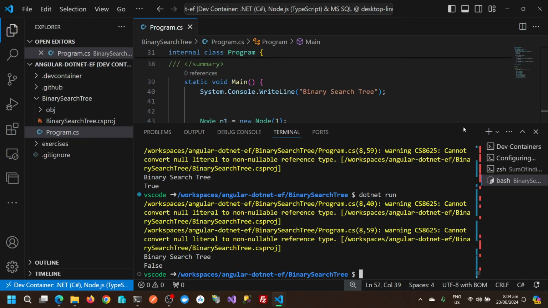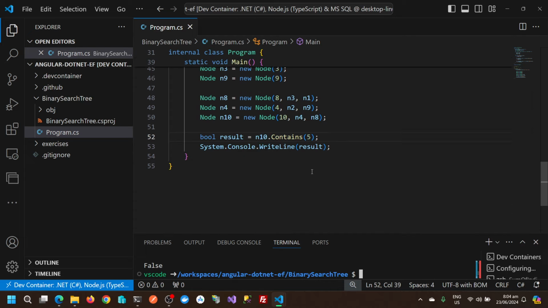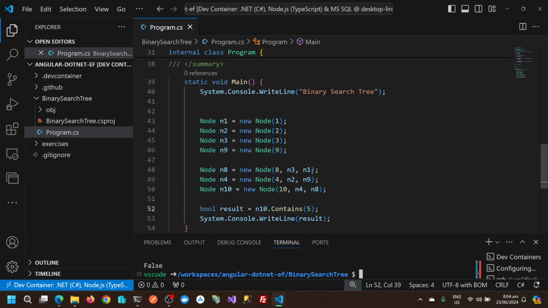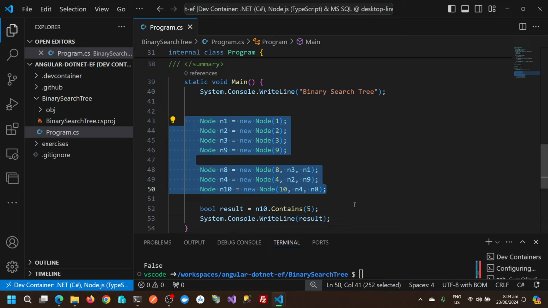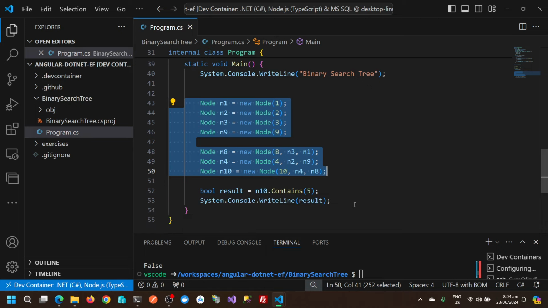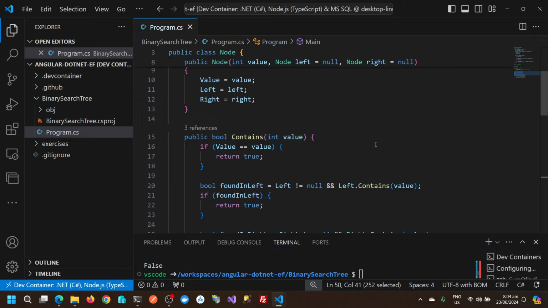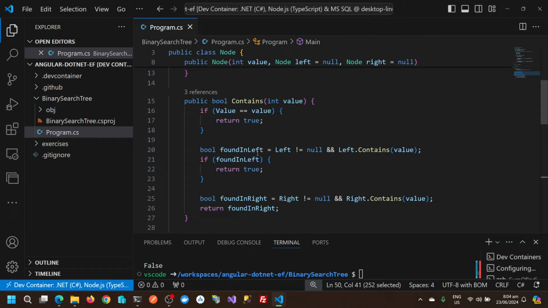Yeah, our binary search tree is working. We have left node and right node. We form the tree structure here. And then how we traverse is we use a recursive method to find the value. So first we check the left node, and if it can't find anything, it will go to the right node. And yep, that's it.